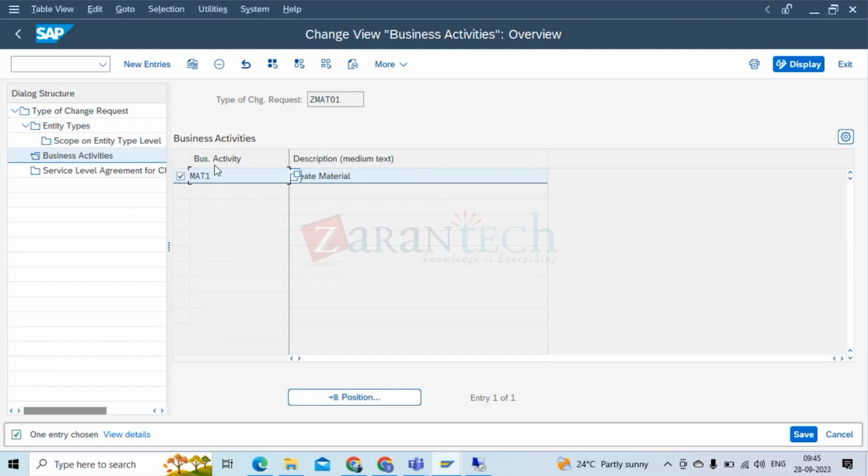The business activity will not appear from there. When you are manually creating the material master data, from there it will give you only the description. In this test server, a lot of change requests have already been created. Now, to identify your change request, you can give any change request name here.